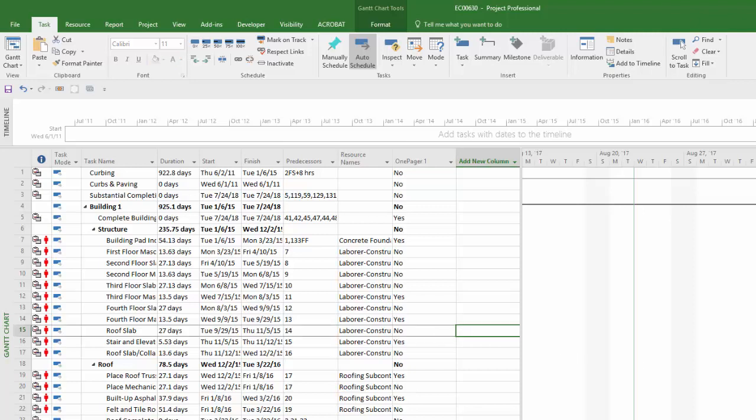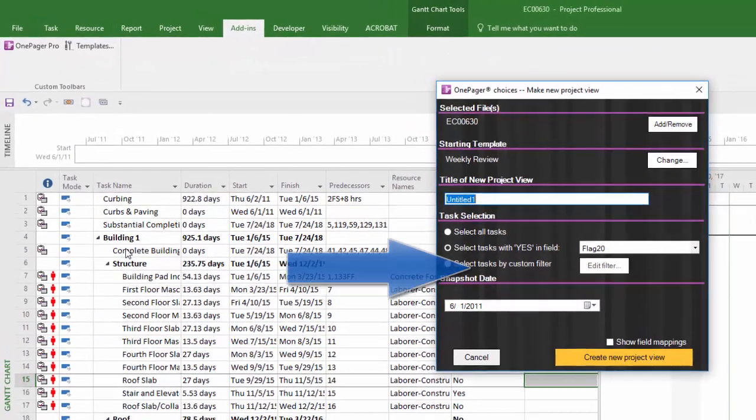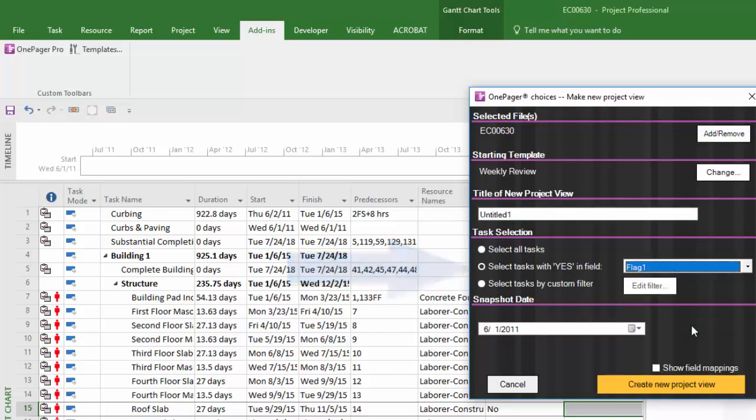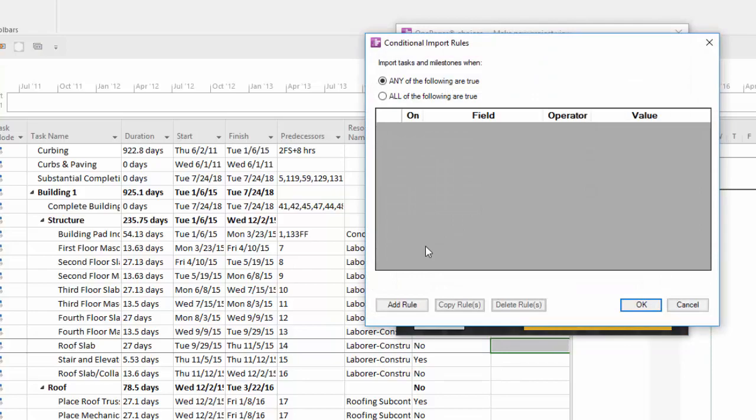If you mapped your user-defined text field to a flag column, you'll see your yes values there. And OnePager is ready to read it so it knows which activities and milestones you want in your new visual. After launching OnePager Pro and selecting New, you'll see where you can control your task selection. Use the flag column, or if you map that field to another text column in Project, simply create a custom filter like you see here.